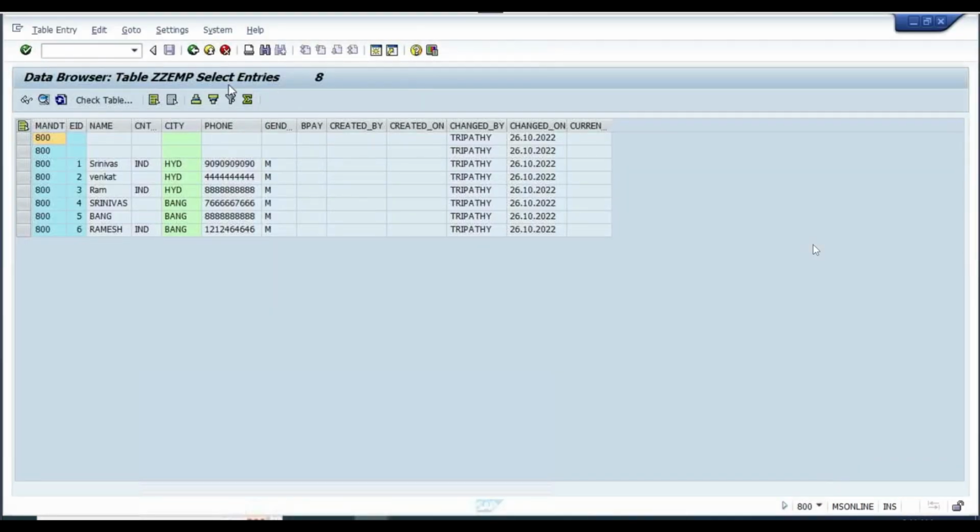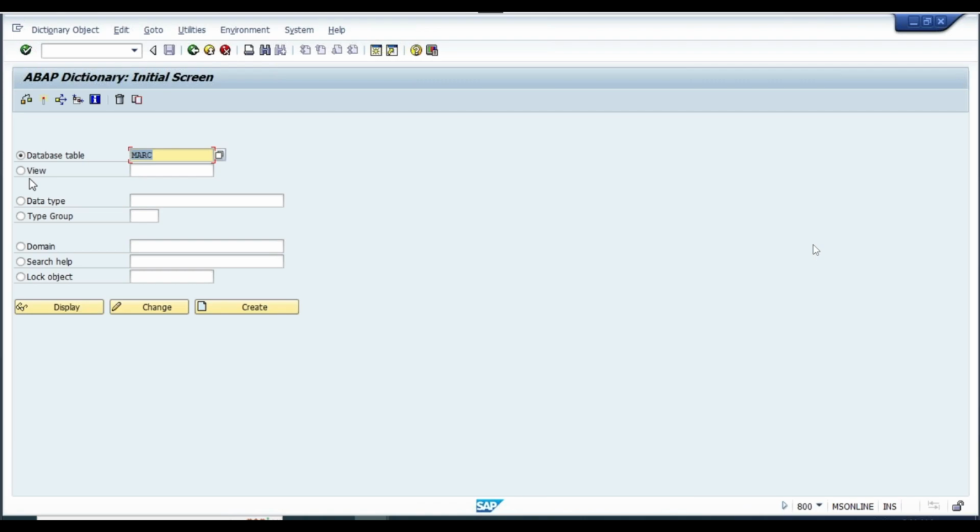So now I am going to an SE11 table. I am creating one view, Y8B underscore PRV01. For my naming convention, I'm giving this as PRV, projection view. If you want to follow the naming conventions, follow, else don't follow.